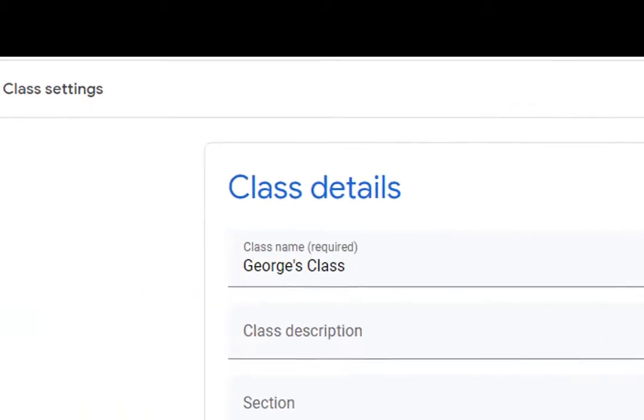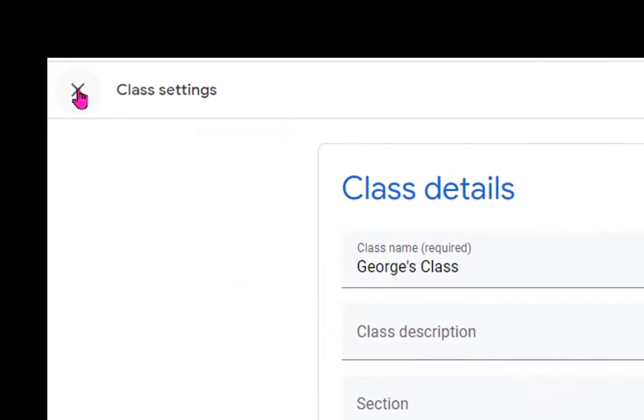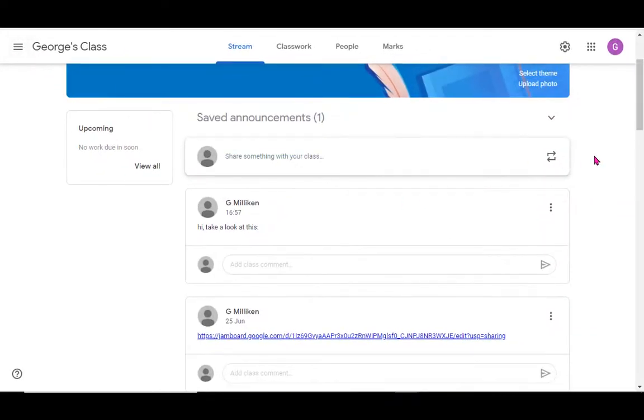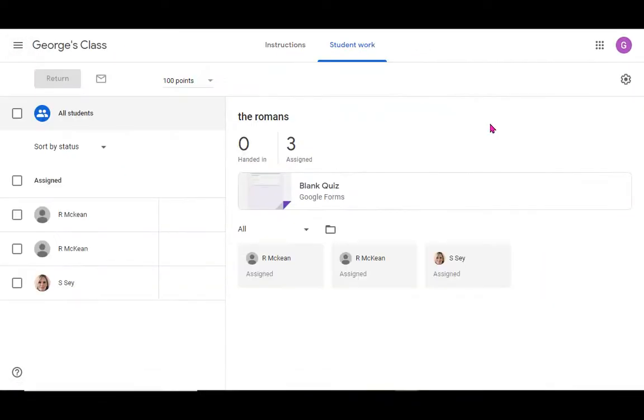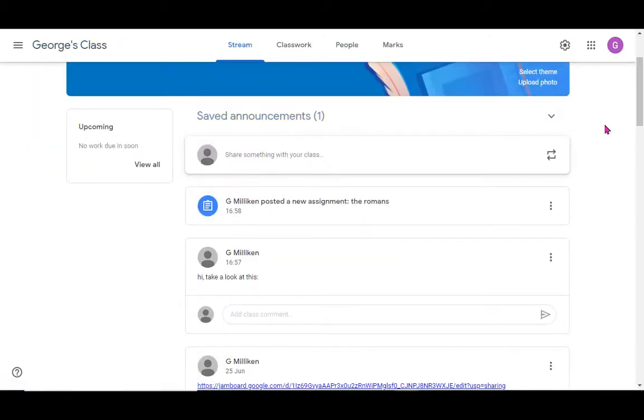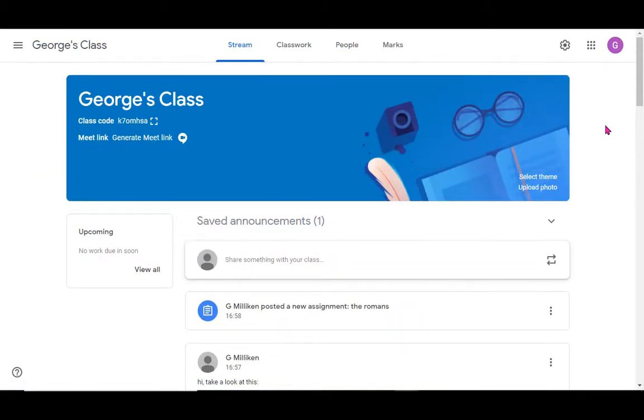Again, once you've made any changes here, just go up and press save. If you've not made any changes, you can close that over. So that's a quick overview. Again, at any point, select your class to go back to that first page of it, and that is an overview of Google Classroom Stream.